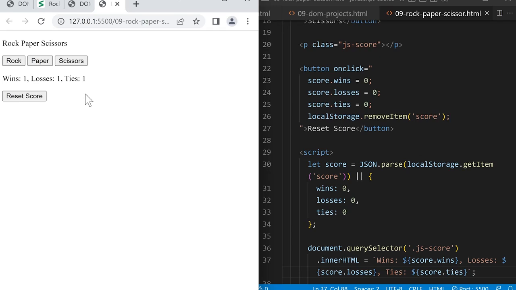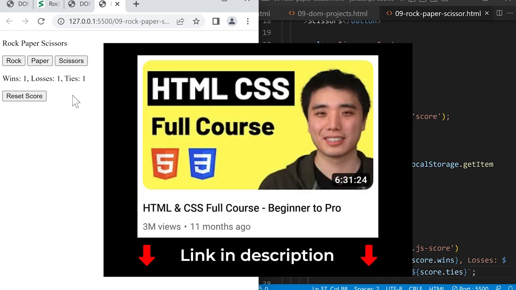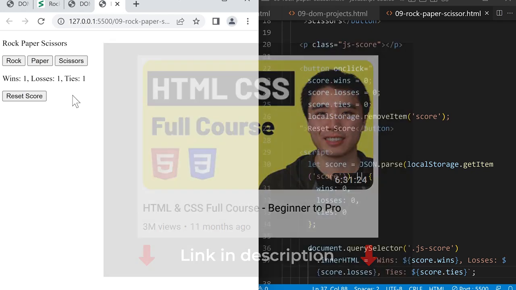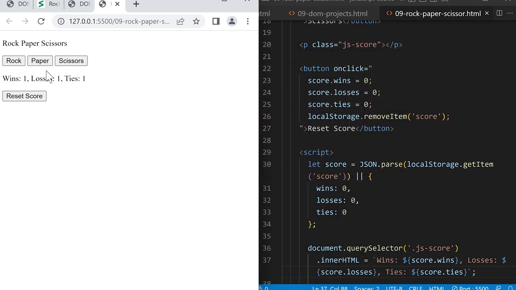So this is just a short review of layouts. If you want to learn this in more detail, you can check out my HTML and CSS full course in the video description. All right, the next feature we're going to do is if we play the game, we also want to update the score.